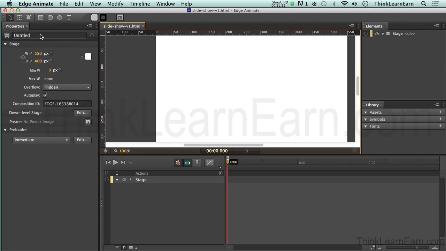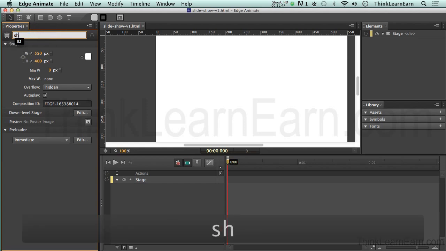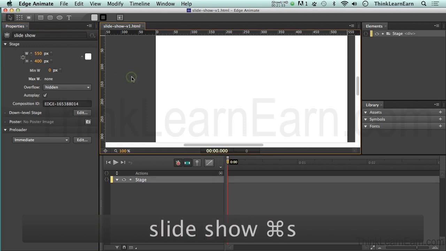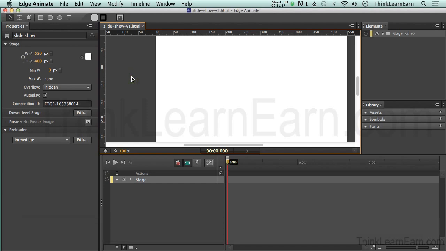So the first thing we need to do, of course, just like being in Dreamweaver, is we're going to title this document. This is basically going to do the title bar of our HTML file. So I'm just going to call this slideshow. Now keep in mind something very important. We're not actually going to use this document as the final document, because we're going to take the slideshow and put it into an existing website. So this is slightly different.